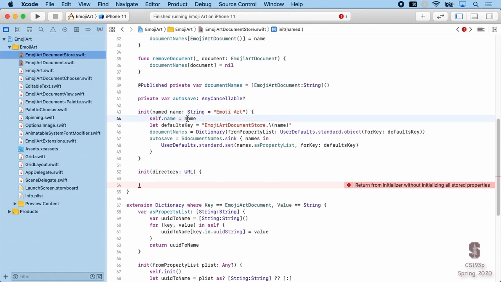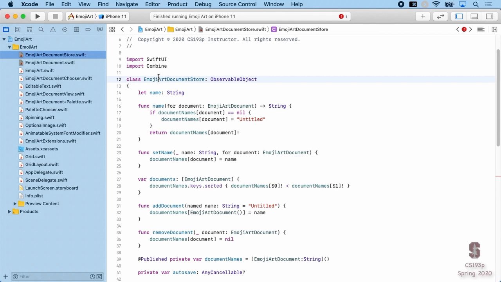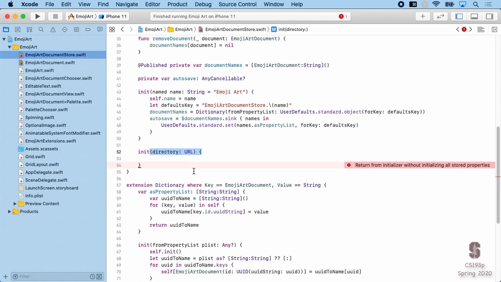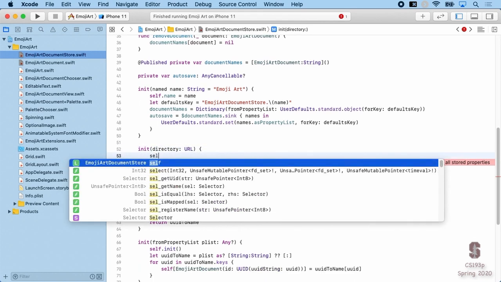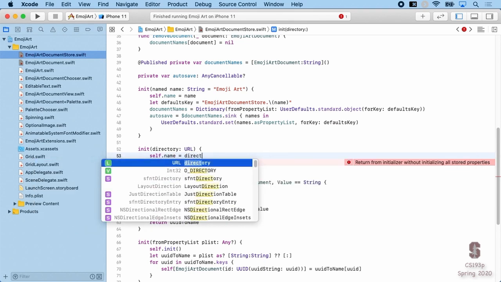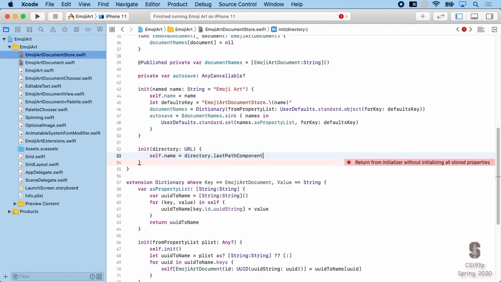Here we're init with name, so we're providing the name. This is the name of the store itself, not the names of any of the documents, just the name of the store itself. We could have that be an argument here as well, another argument named. For fun, I'm going to set our name here to be equal to our directory's last path component.